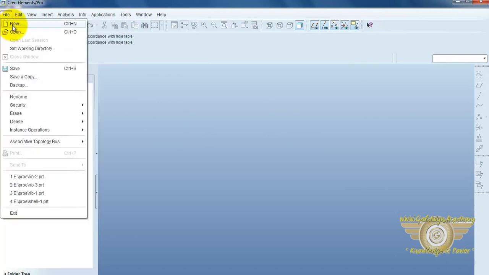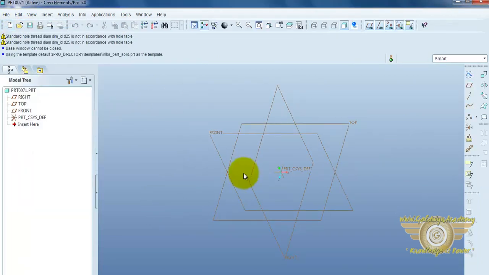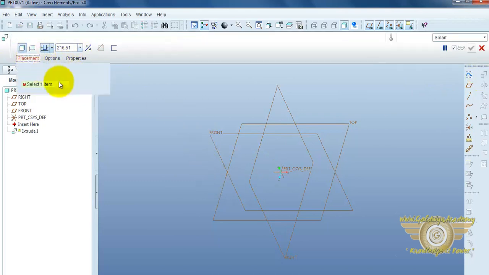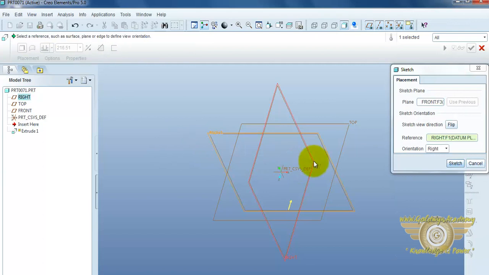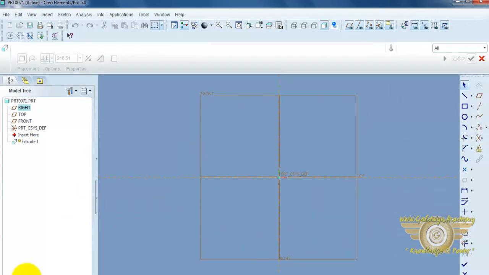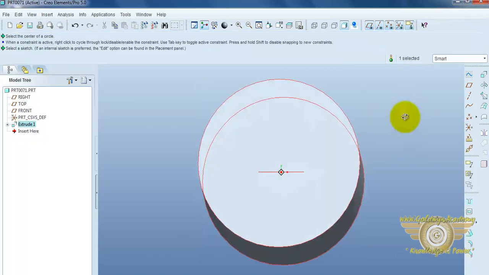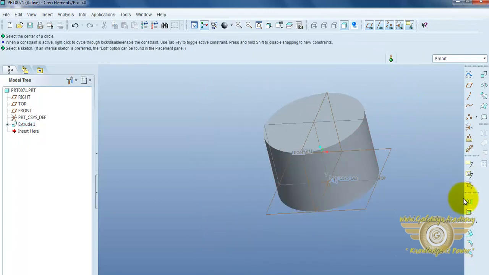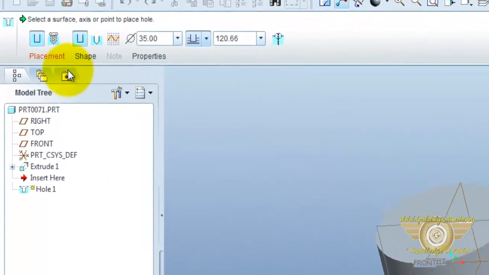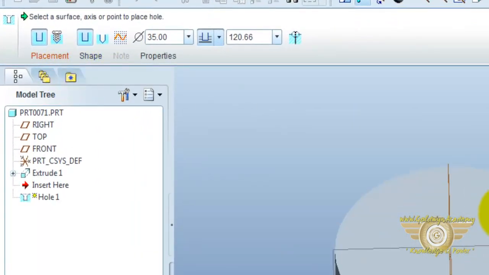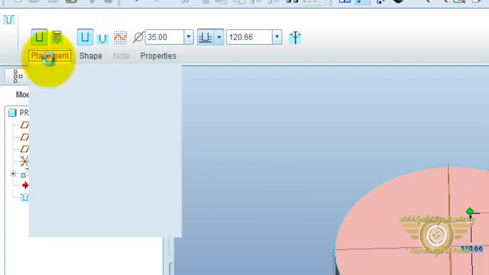So open new part, draw the placement, define front plane, sketch, select a circle. Okay, now select a hole. Apply the hole over here in a shape.